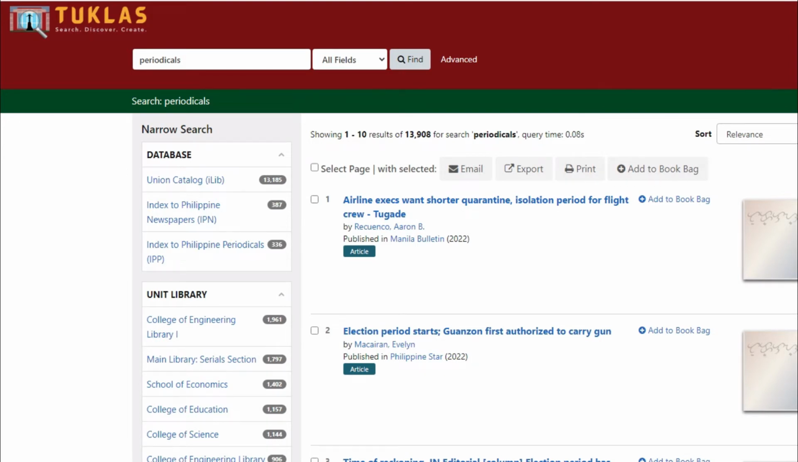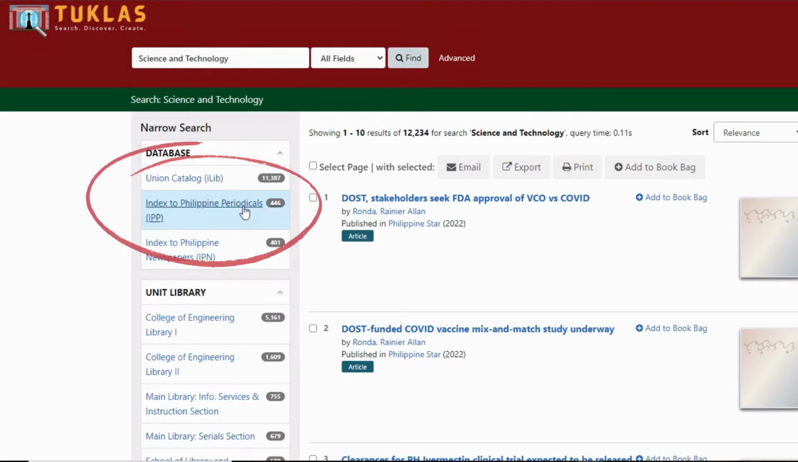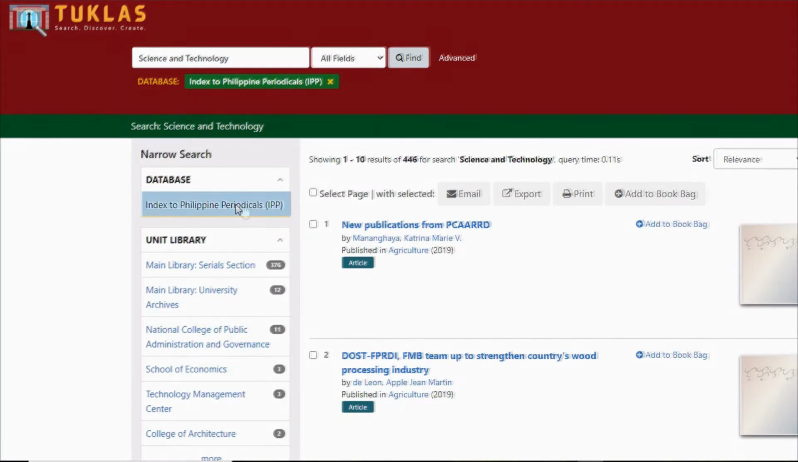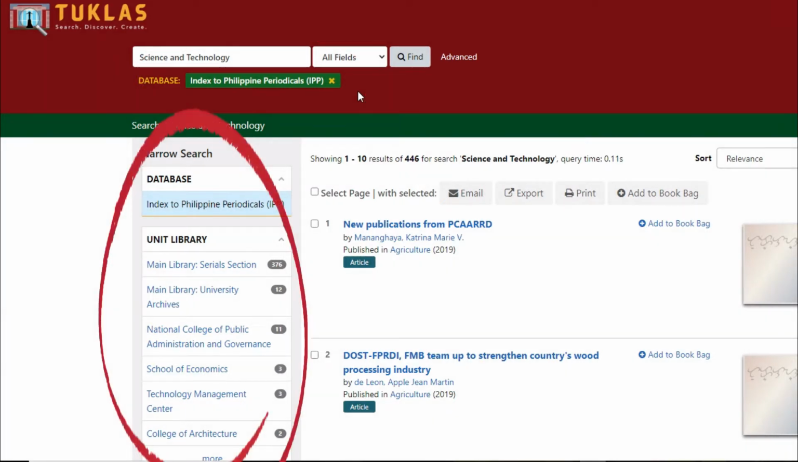To browse for periodical index, go to Browse by Database, then click Index to Philippine Periodicals or IPP. You will be redirected to the IPP database. On the upper part of the page under the search box, you will see an indication that you are on the IPP database. On the left side are the facets that can be used to refine the list of the articles indexed displayed on the screen to narrow down your search.